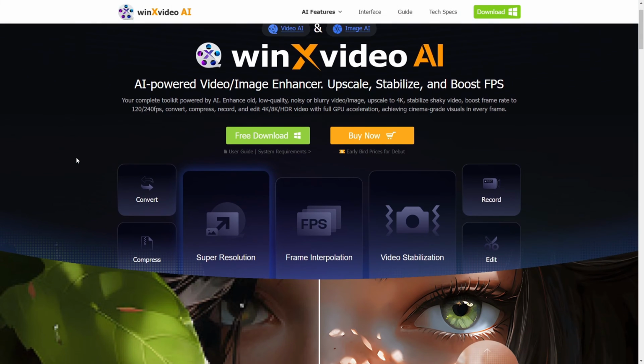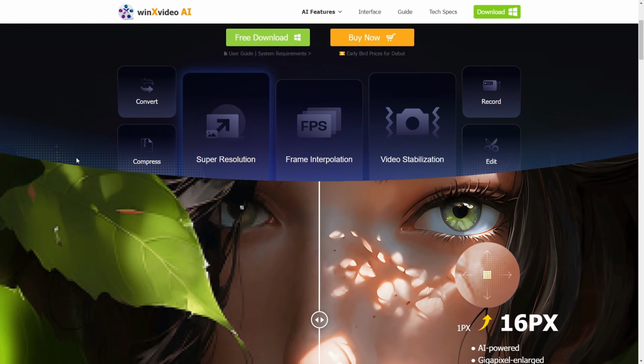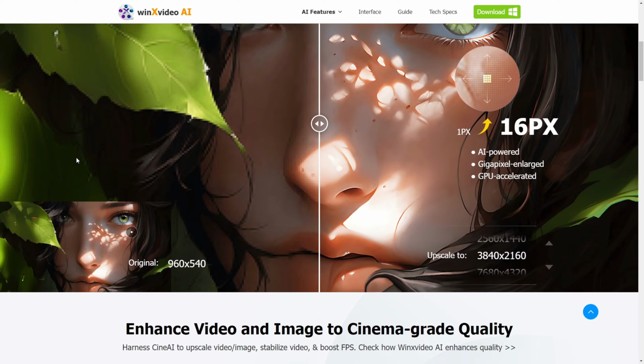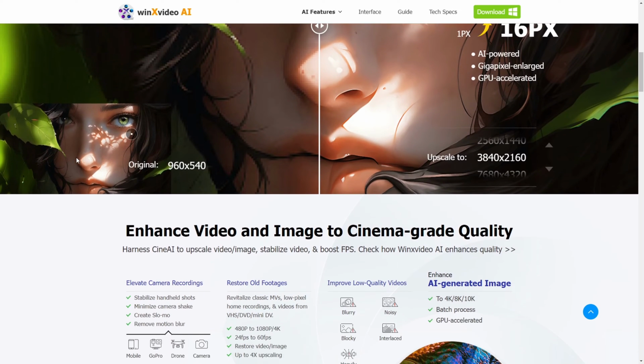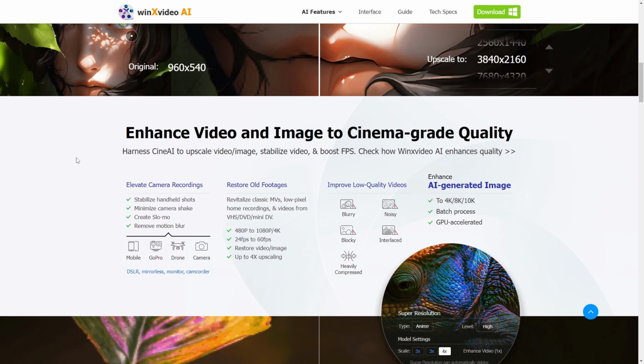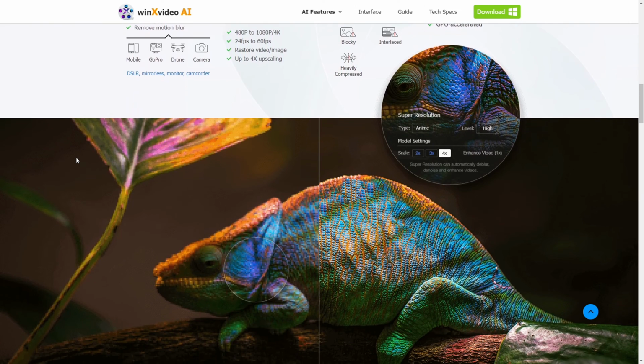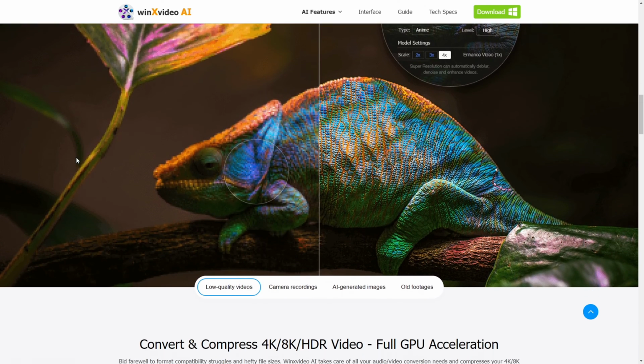So, what can the AI algorithm in WinXvideo AI do, and how does it work? Our tests have shown that this algorithm is embedded within the program, making it static and not requiring constant internet access. However, as it continues to improve, I recommend regularly checking for updates to your program, which is only available in the full version.